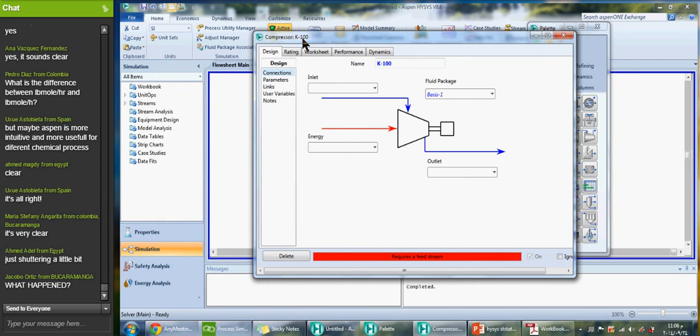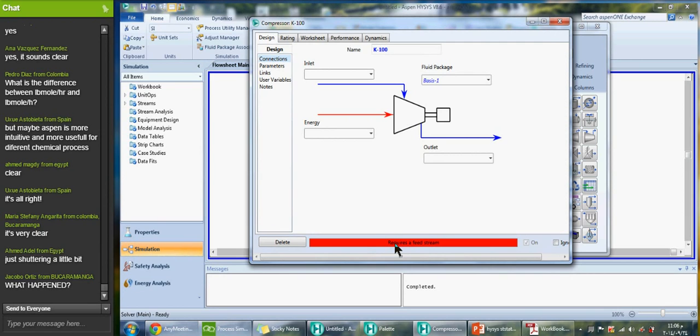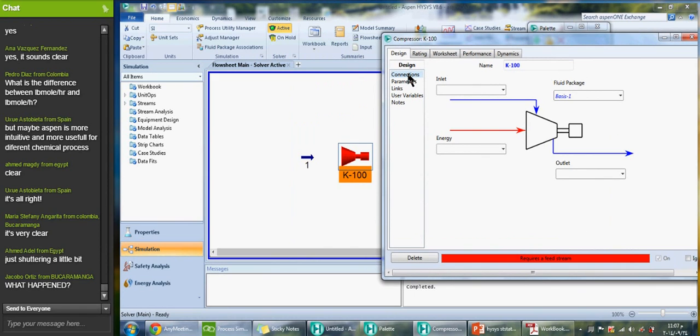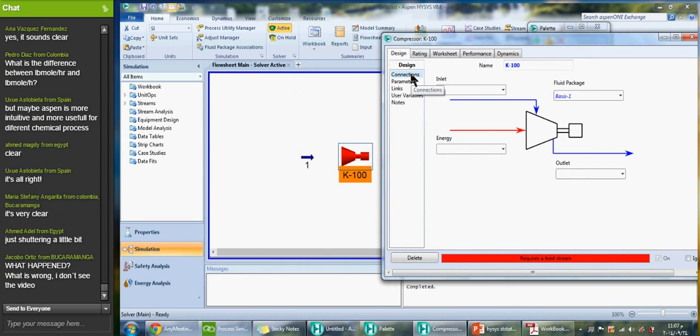Now again, I'll follow the red bar in the bottom. This is the solver again. He's saying that it requires a feed stream. Now I am here in the connections page. All I need here is to connect the streams with the equipment.